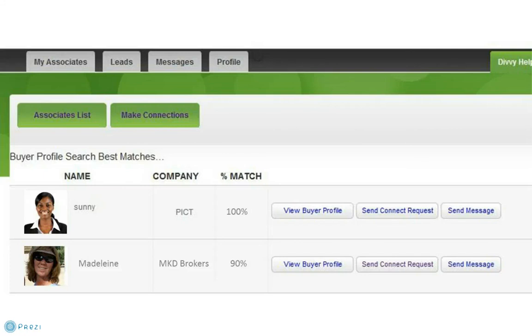Your potential associate will get an email and will be able to accept the connection, or perhaps reply and ask you more questions about the type of leads you want or about your company. Once your associate accepts your connection request, they will show up on your list of associates. Now you're able to send them a lead, and they can send leads to you.